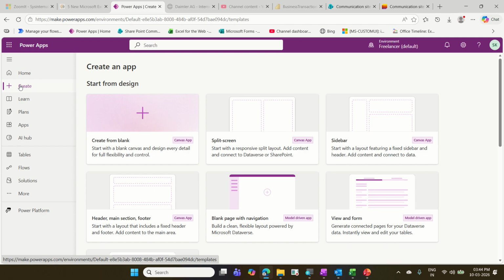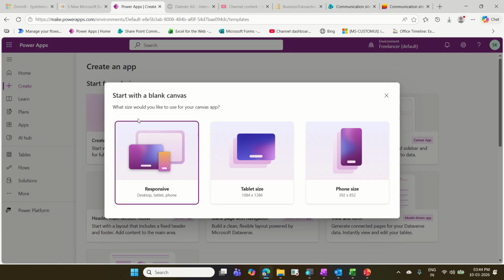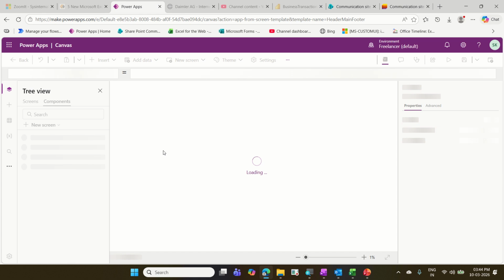So let us create it from the blank screen. I will create it from the blank screen itself. So blank screen, responsive screen. The advantage of the responsive screen is, as I told you, if you can view it in a tab, we can view it in a mobile. So I'll go to the responsive screen. We are creating a new app now.